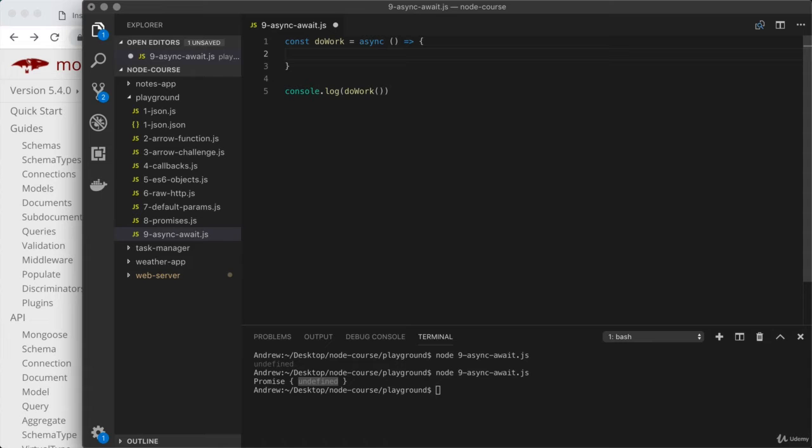Let's go ahead and explicitly return something. I'm going to return a string with my name, Andrew. Now we're going to save this script and rerun things once again. Now we have changed the return value, but I mentioned that async functions always return a promise. So the return value of doWork is not a string. It's not this string right here. Instead, it's a promise that gets fulfilled with this string.